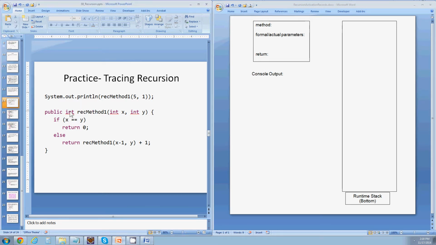We can see that it's a valued method, so it returns an int, and takes two parameters, x and y. We have a base case here, and we have a recursive case here. Okay, so let's go through and trace this method.